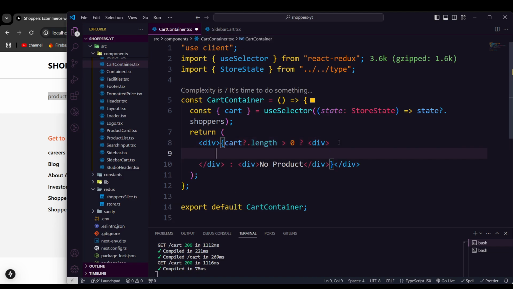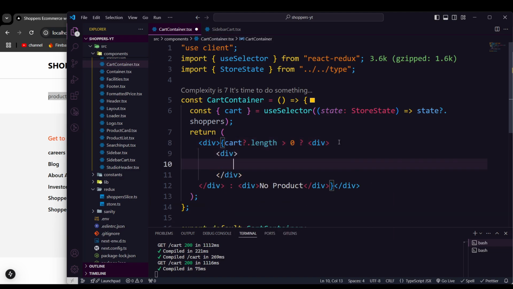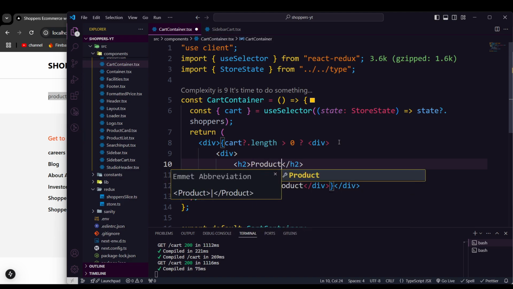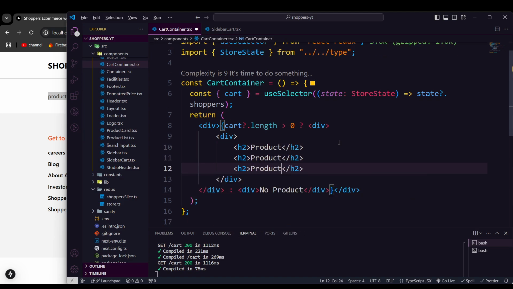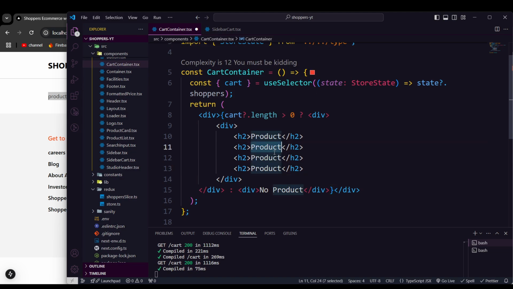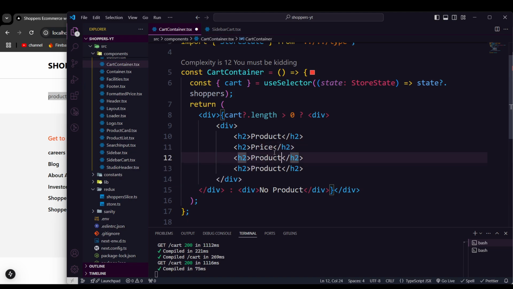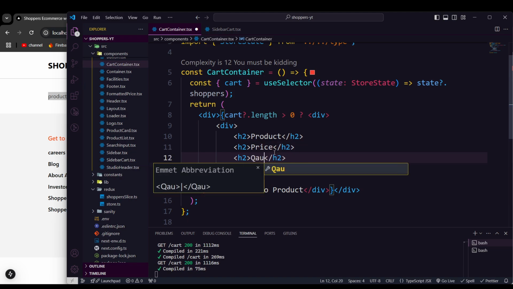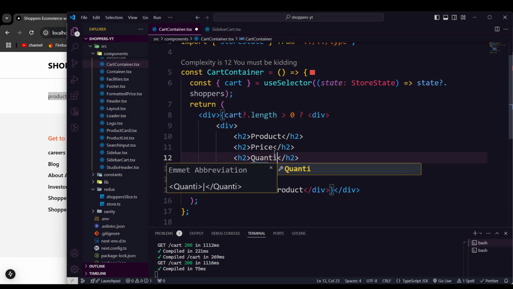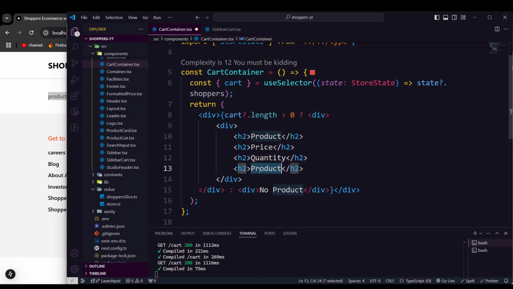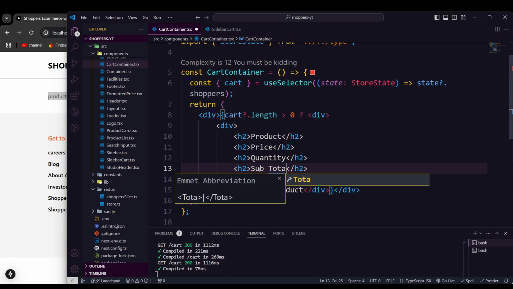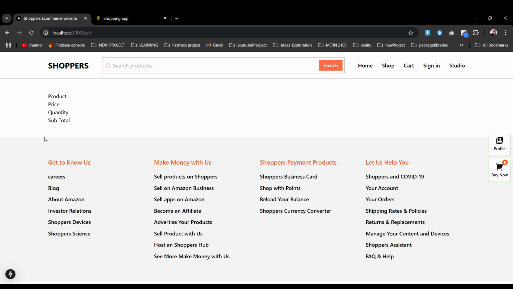How can we showcase that? Within the div, I'm going to take another div, and on that I'm going to add an h2 which says product. I'm going to duplicate that several times. One will be product, one will be price, another we are going to create as quantity, and the last one will be subtotal. Save. As you see, the four quantity ratio is there.